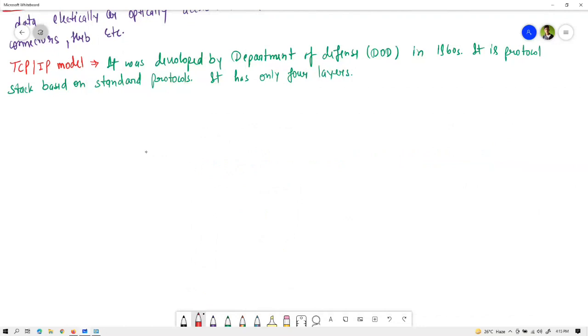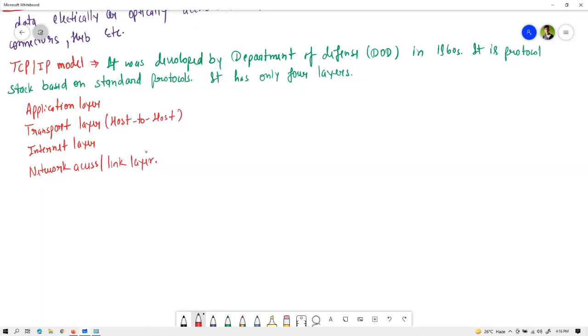The first layer is called the application layer, then the transport layer, the internet layer, and the last one is called the network access or link layer. The transport layer is also called the host to host layer. The application layer is also called the process layer. So you need to know these redundant names. Here we have only these 4 layers. On the other hand, in the OSI model, we had 7 layers.